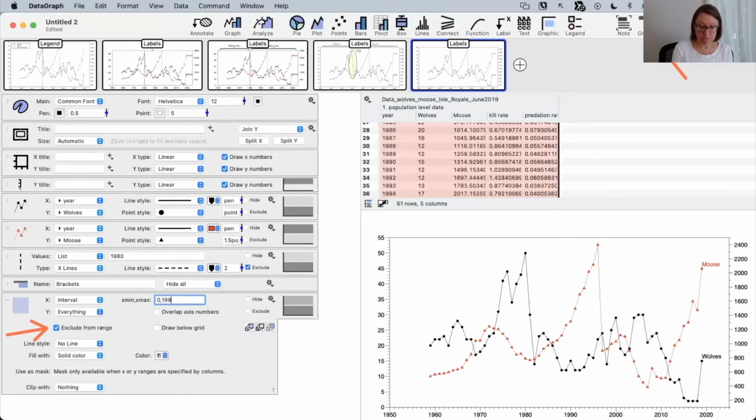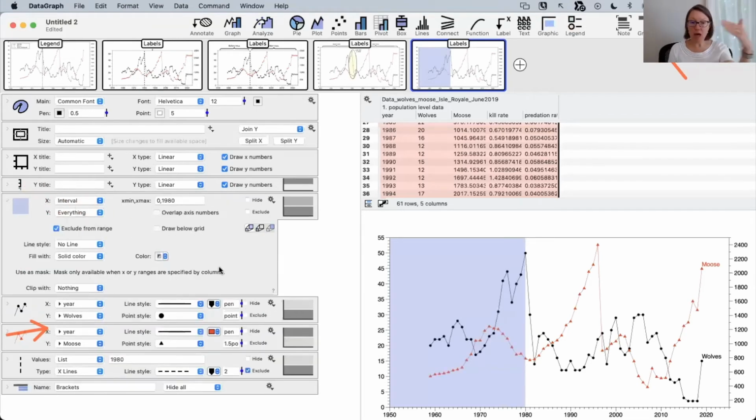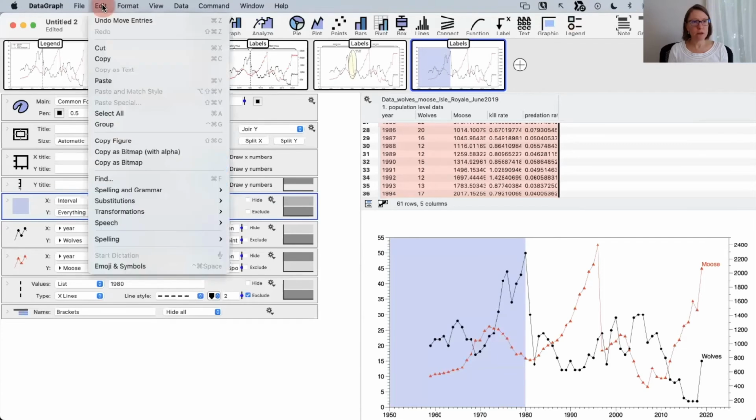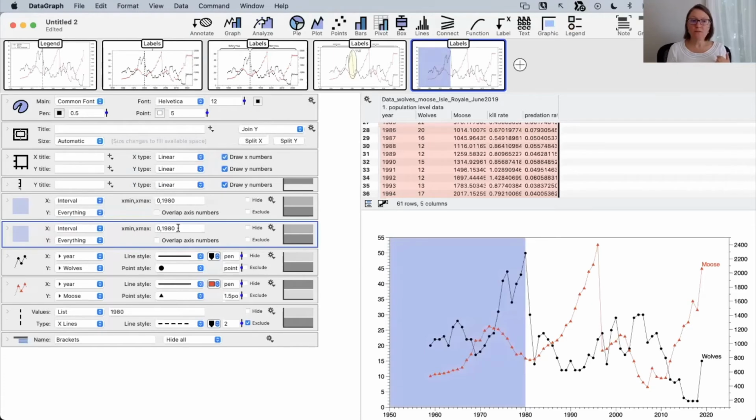So I can just put in what I want that range to be, and now I have that highlighted region. I would want to place this high in the list or above where my plots are so that it was drawn below the actual lines. And then I can do another range command for the other side with a different color. So, again, so that you can see what I'm doing, I just selected it, copy, paste. So now I have a copy, but instead of this going from 0 to 1980, I want this to go from 1980 and I want it to go out.